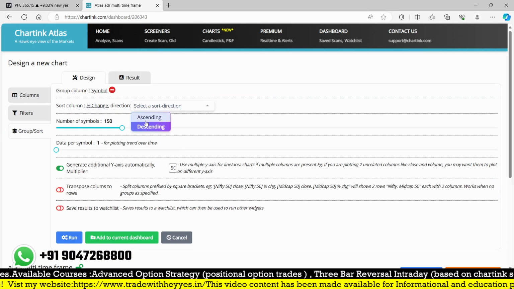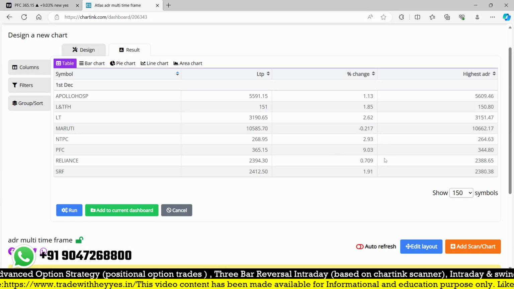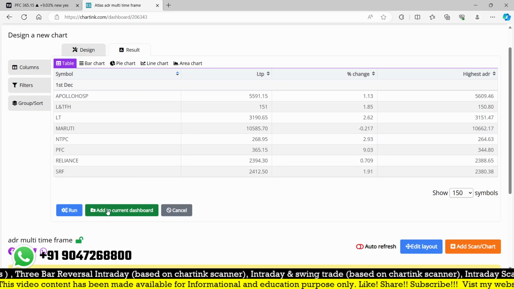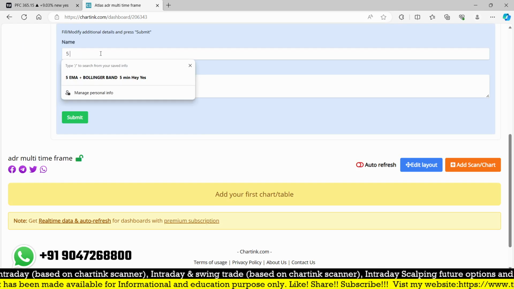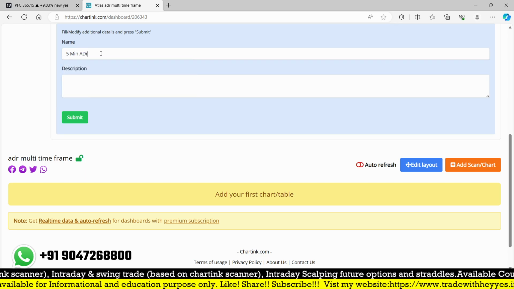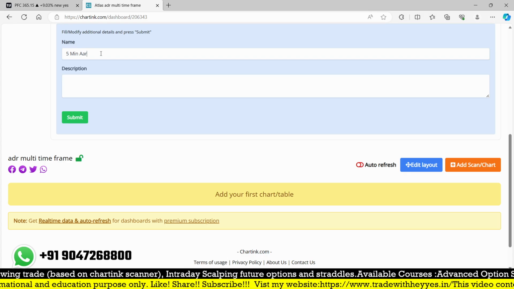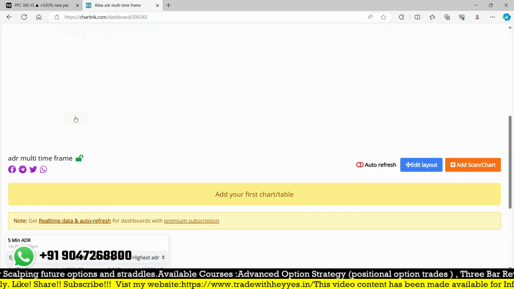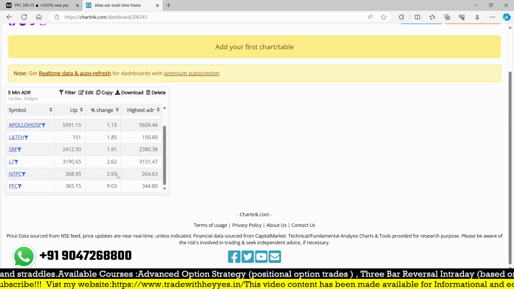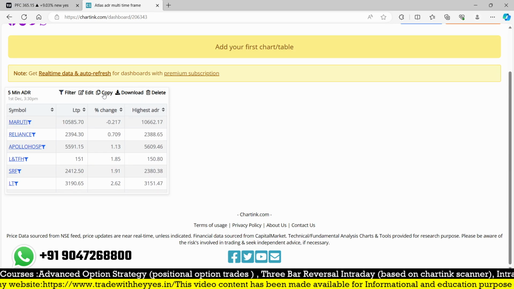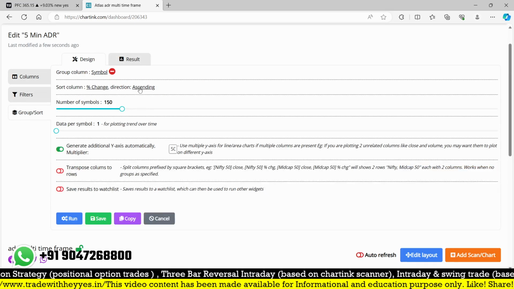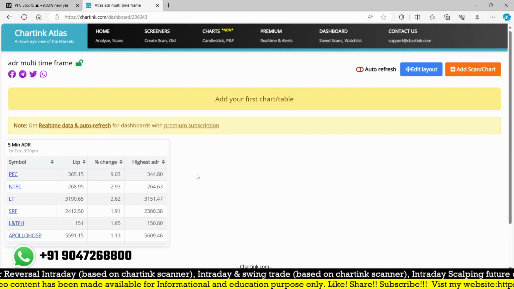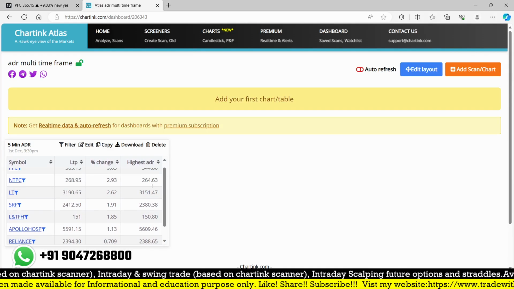Sort by change percentage. So I'm showing: first run this and add to the current dashboard. So 5 minutes ADR. If you have created only one scanner, let me edit this in the filters, chart, in descending order, run and save. So that will filter out the stocks from the top list that would be shown here.